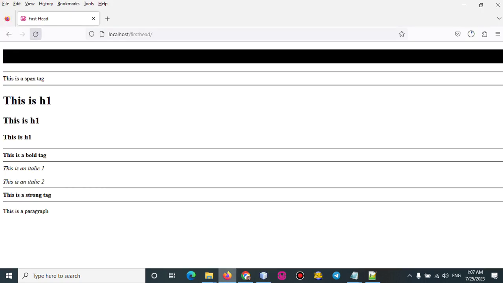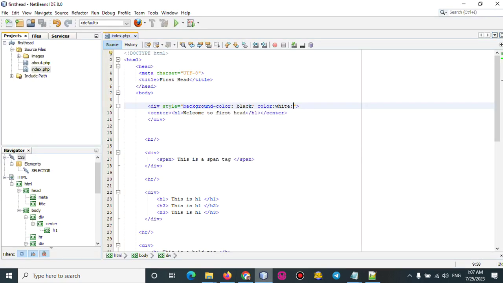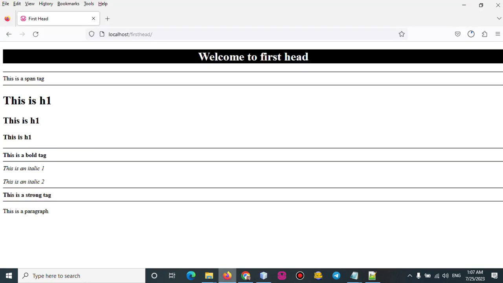If you refresh, you see welcome to first head has turned to white with a background of black. You see what CSS has helped us to do. So you see this color property, this is where it ends. Immediately it's ending, and using semicolon to terminate it. This one, see where it stopped. So this is how you'll be doing it.